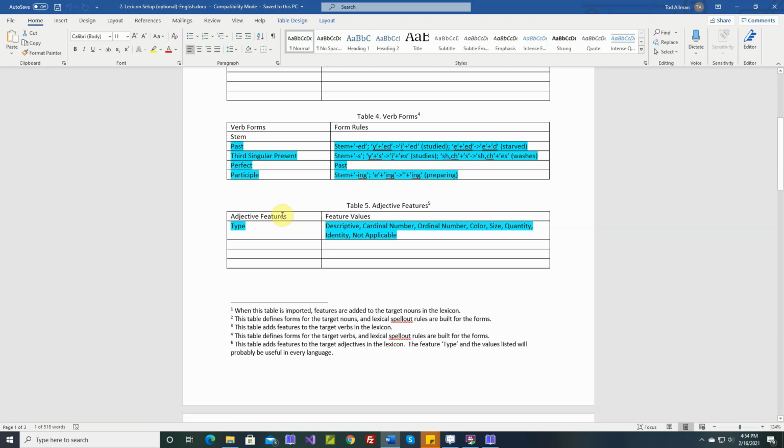For the adjectives, every language that I've worked in has needed a type feature. One is descriptive, for example good or bad. Cardinal numbers like 1, 2, 3: I saw 3 people at the mall yesterday. Ordinal numbers: first, second, third. Values like that. Color, size, quantity: I read many books. Identity: I read only that book. And not applicable. So every language I've worked in has needed values like this.